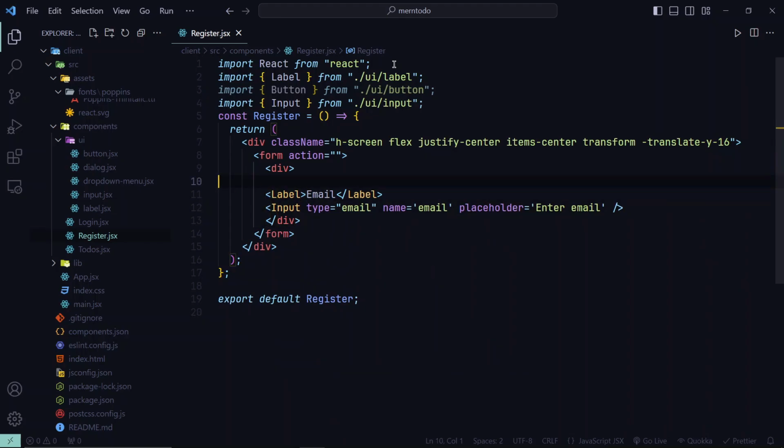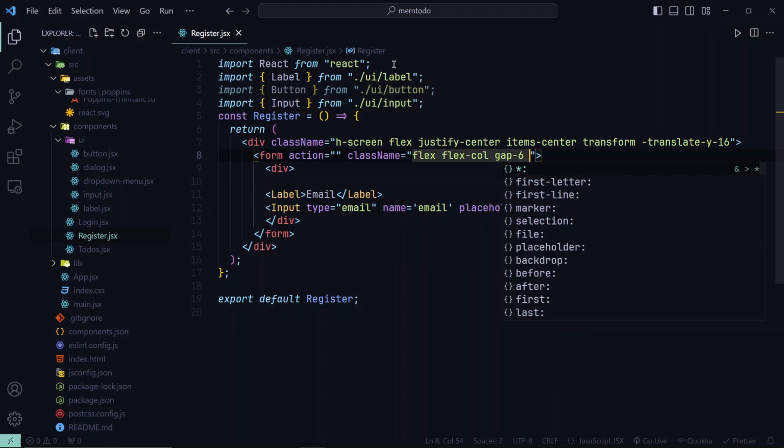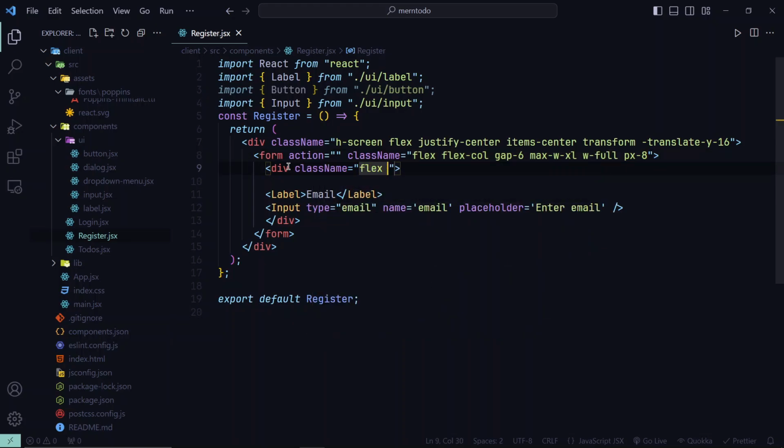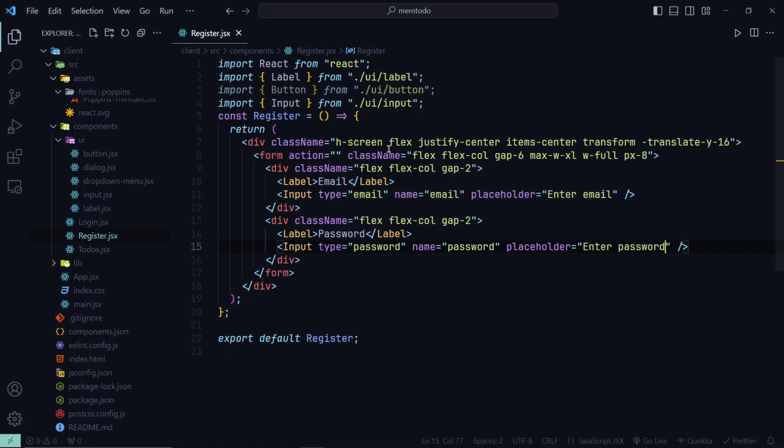Wrap this in a div, add a class: flex, flex column, gap 6, max width will be actual, take full width, padding x8. For the inner div: flex column, gap will be 2. Copy this, paste it. Label password, type will be password, name will be password, enter password. Save it. Let's see our app. Navigate to register, run our app.